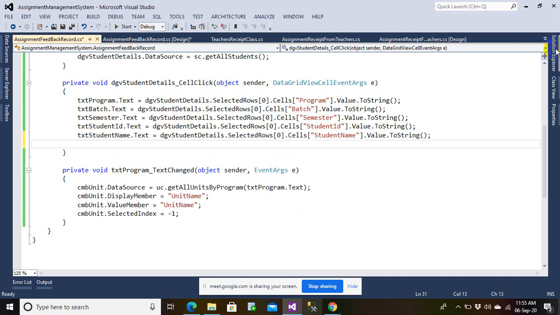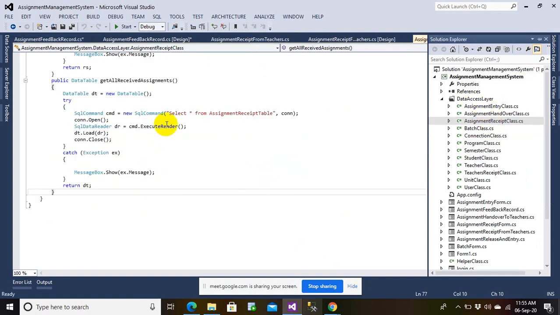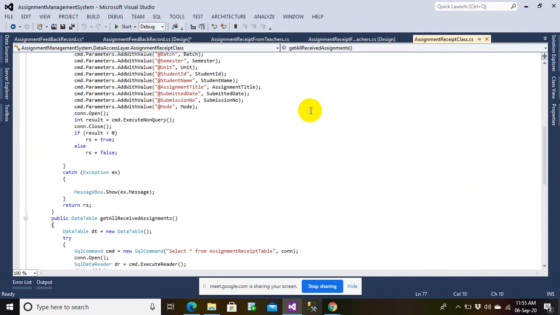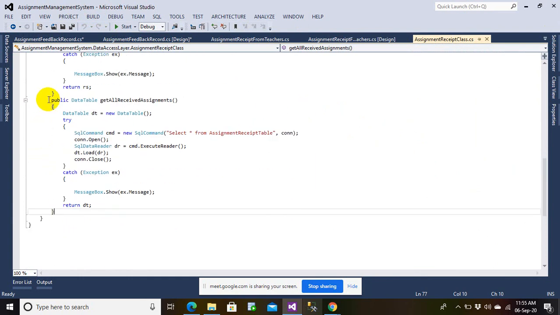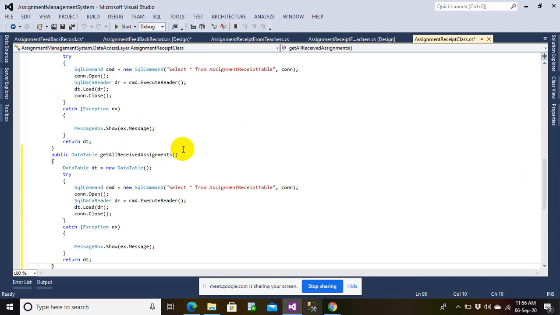So let me go to the receipt class, the assignment receipt class. Get all receipt assignment is there, but not by the student. So let me copy this function and make a customization. Let me paste it here, and I'm going to make it by student ID. I'm going to pass a student ID as a parameter and write a query where student ID equals the student ID.